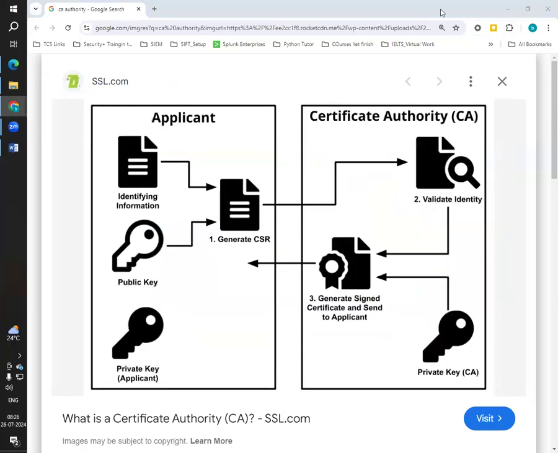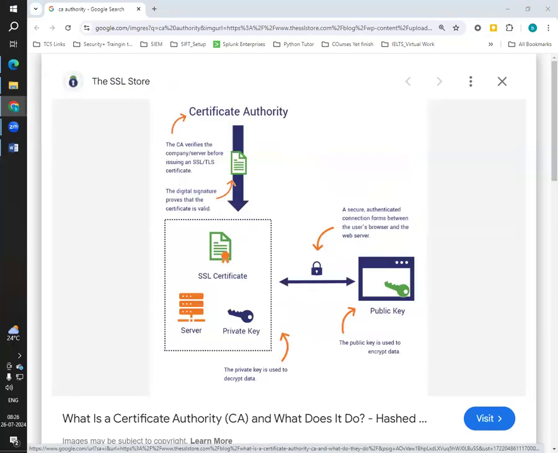If you want clarity, don't worry, I will give a brief on more about what CA is. Can I ask you a question?